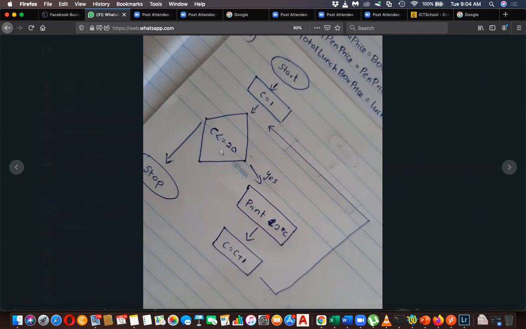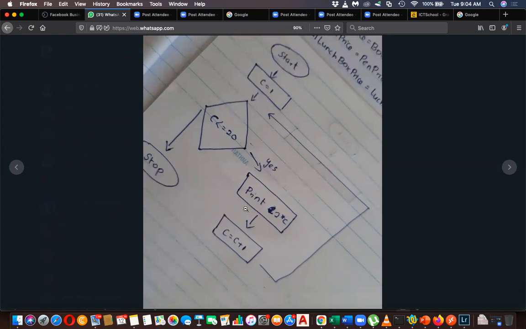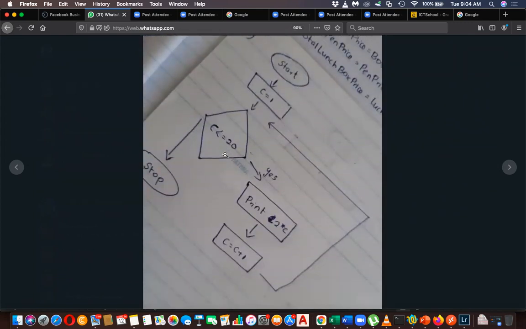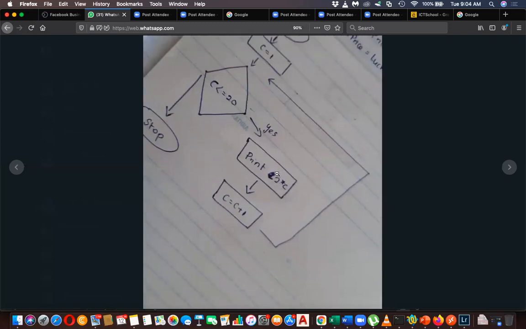The value of C will be 3, right? Because C was 2 initially. 2 plus 1 is 3. Then 3 less than 20, yes. 3 into 2 is 6. It will print 6. Then add 1.